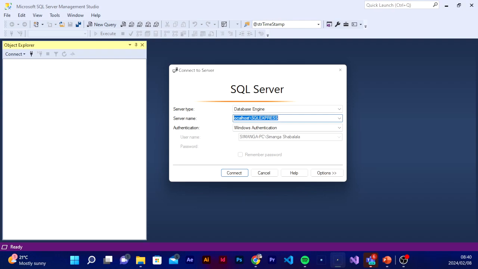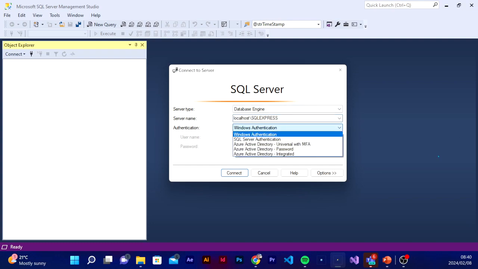And then there are different types of authentication methods that you can use. We've got Windows Authentication, which uses the credentials of the current Windows user. It's considered more secure because it leverages the Windows account security features, and it doesn't require the user to input credentials within SQL Management Studio.